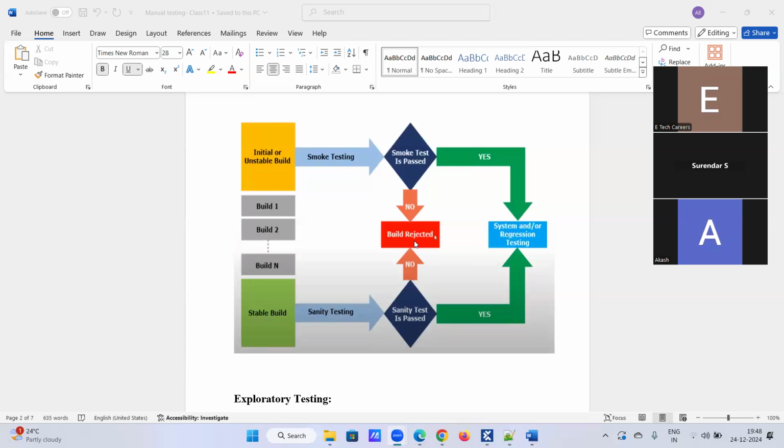Suppose after getting some more cycles, like build 1, build 2, build 3, after a few cycles the build slowly becomes stable. Here there is a stable build, so installation is successful every time. In that case, we do sanity testing.